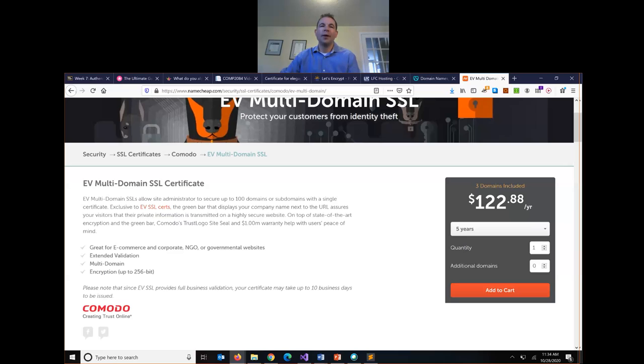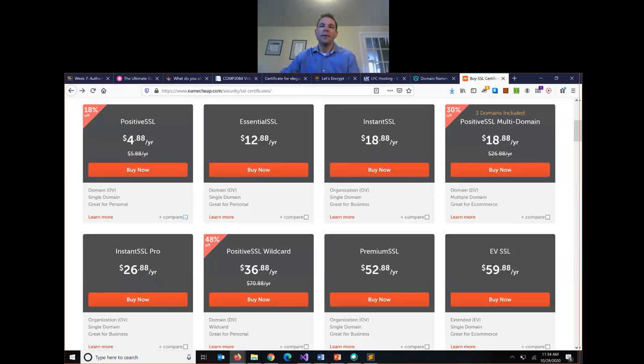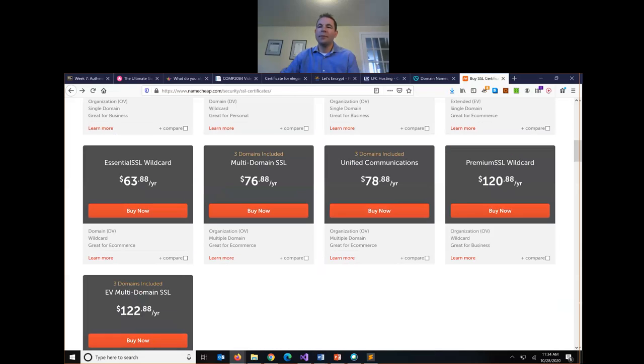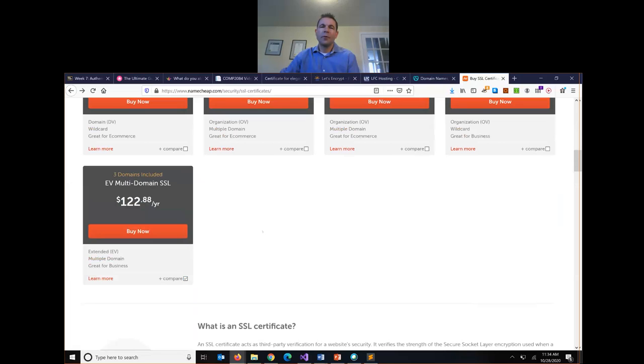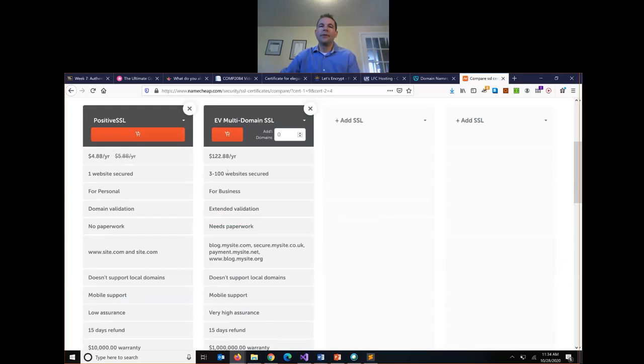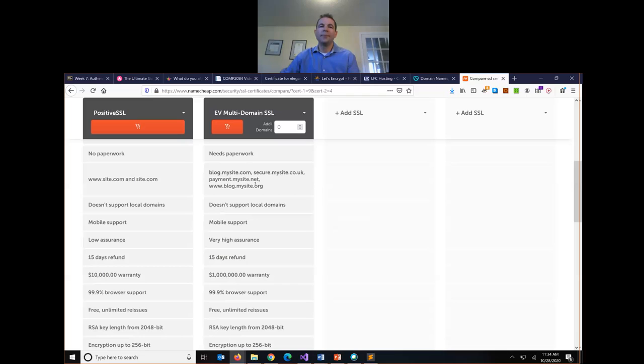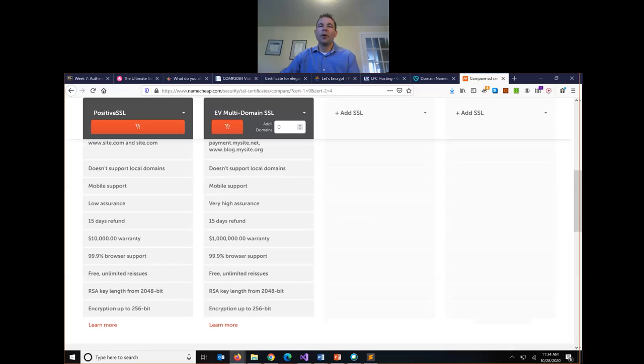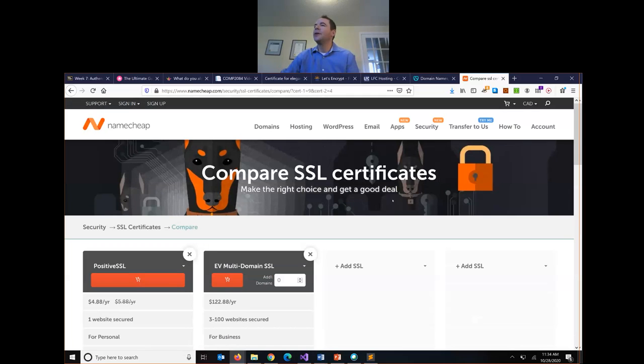No, if we actually compare. Let's compare the cheapest one with the most expensive one. We'll compare a couple of them. So one website versus 100. This does additional validation. It includes all your subdomains. The warranty here is $10,000. Here it's $1 million. But it's still the same level of encryption. In effect, yes, Jeffrey, you're buying insurance, in effect.